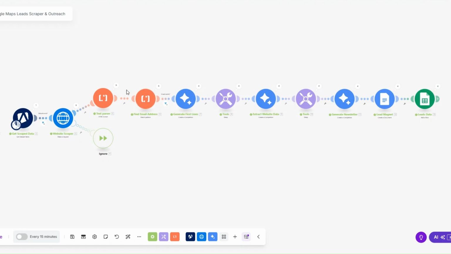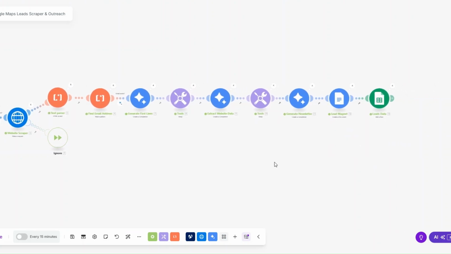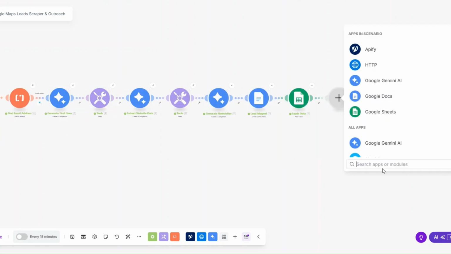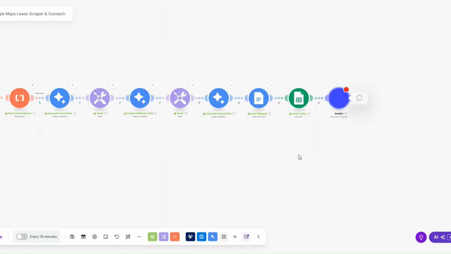So now with the email address, the personalized first line, and the lead magnet, we can go ahead and send an outreach campaign to our leads. I'm going to use this tool called Lemlist to send outreach campaigns. So here, I'm going to search for Lemlist. Then click on Lemlist and then click on Add Lead in a Campaign.